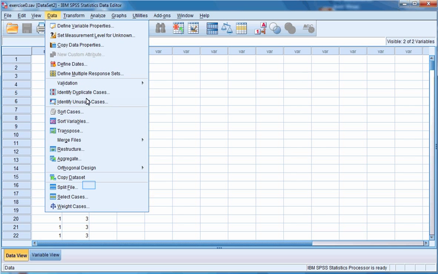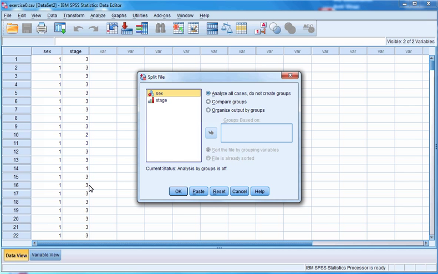Click Split File. This has opened up a new window called Split File. In this window, we have the option to select Analyze All Cases and not create groups, which is the main setting, or Compare Groups, or Organize Output by Groups. Today we are going to compare groups by sex to look at the frequencies of the different stages of exercise for each of the sexes.